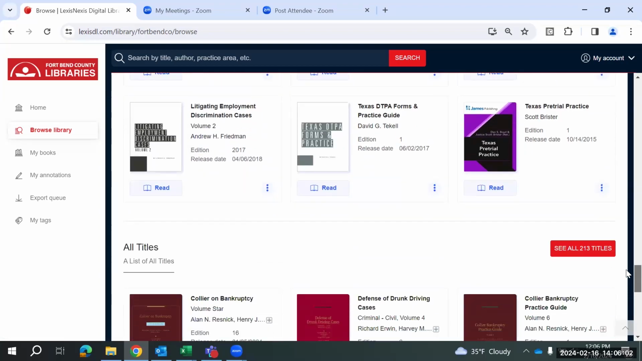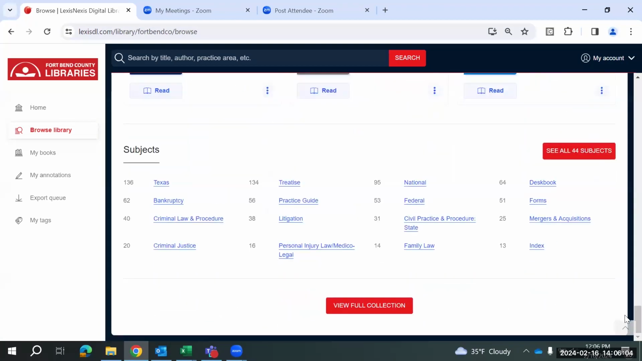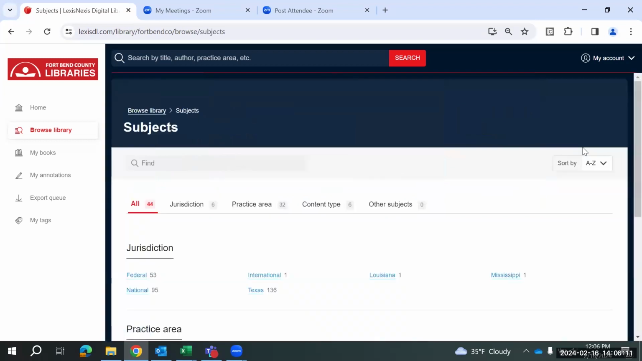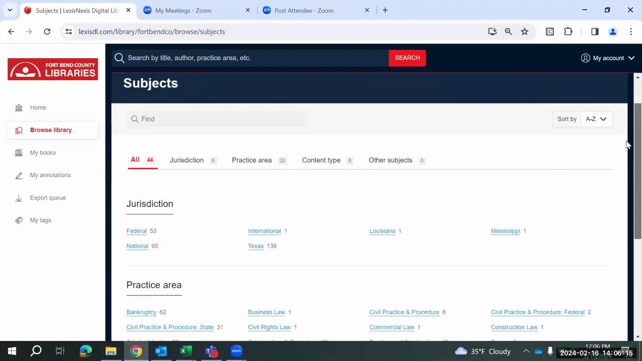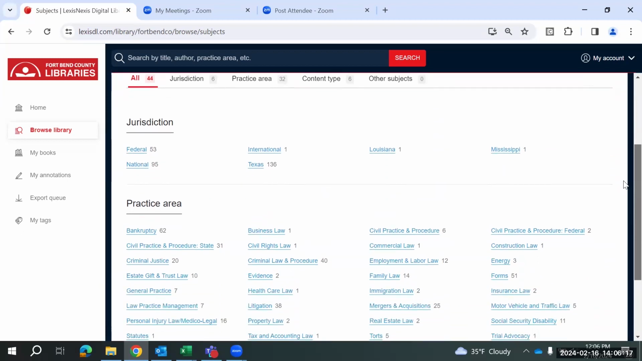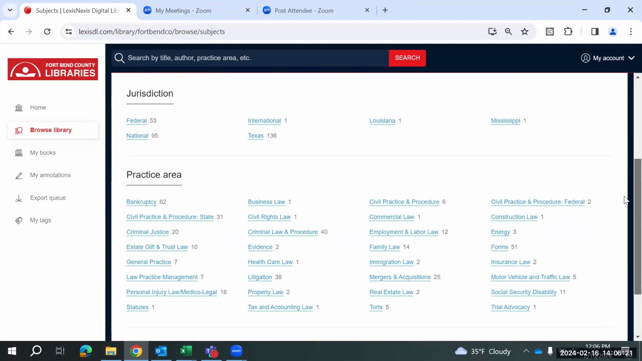Further down at the very bottom of this page, you're going to see hyperlinks for various subjects and jurisdictions. If you click See All 44 Subjects, that's going to take you to an alphabetical listing by jurisdiction and practice area of everything that's included within the digital library. So if you're just interested in all of our bankruptcy law titles, you can click on bankruptcy. It'll automatically narrow those results to just the bankruptcy specific volumes.